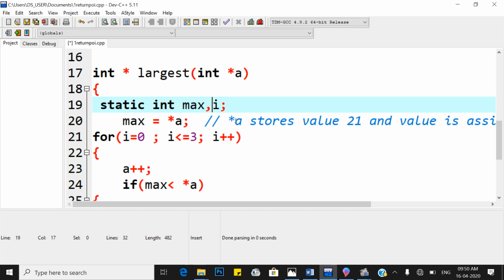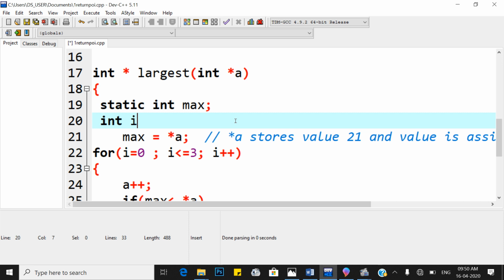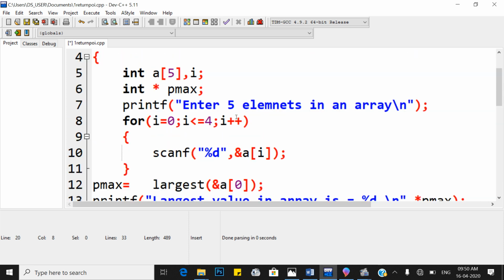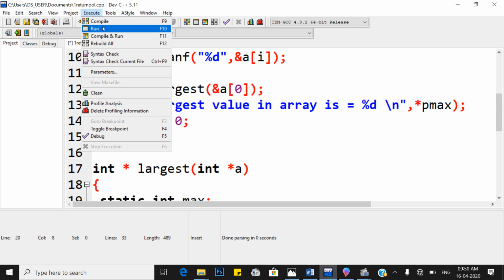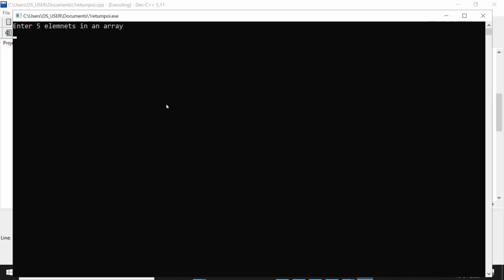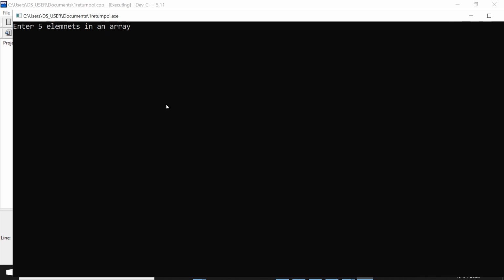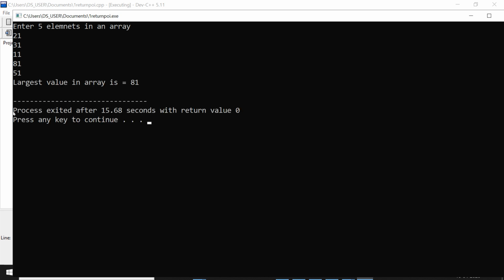This int we do not want to make static, so declare int i. Let's check whether anything is remaining. No, so compilation does not give any error. Run it. After running, enter 5 elements into the array. Enter first element 21, suppose, second 31, next 11, next 81, and next 51. Press enter. This gives you the largest value in the array is 81. So our code is correct.